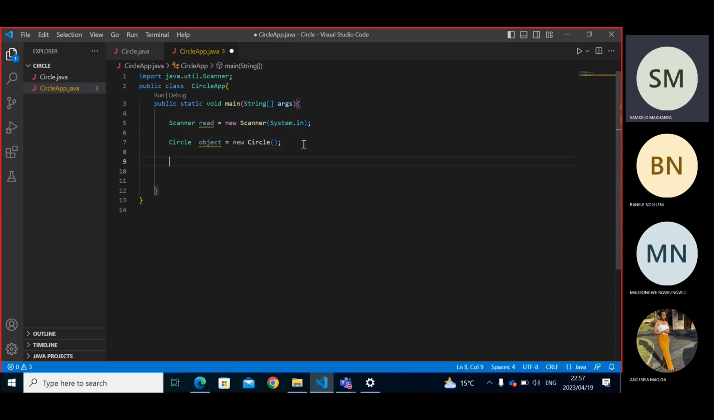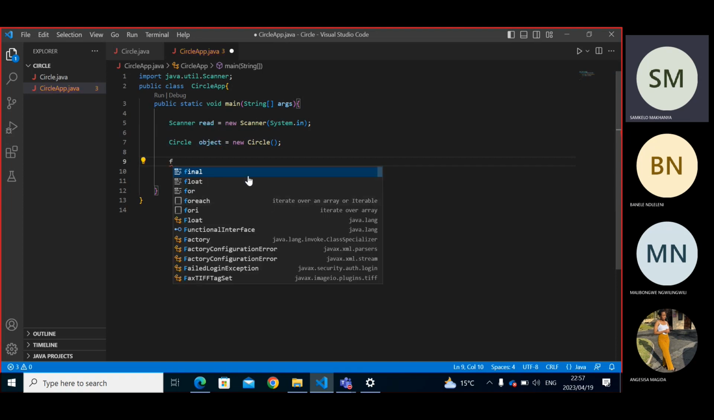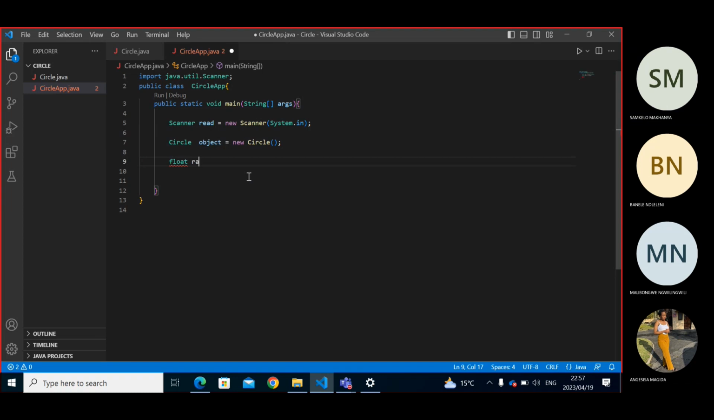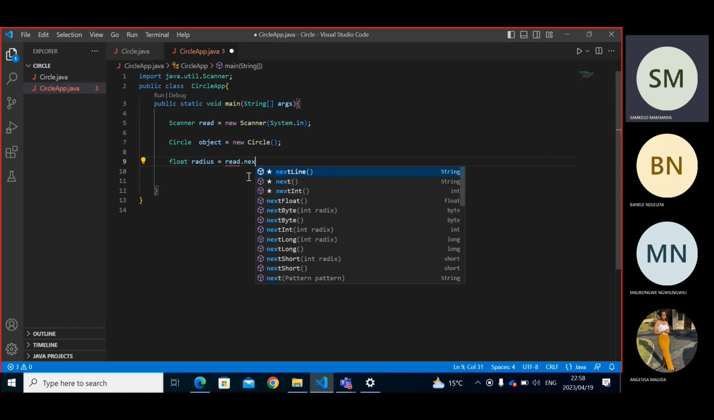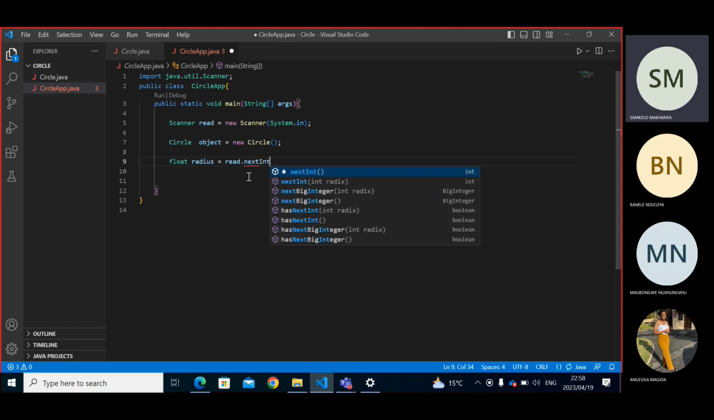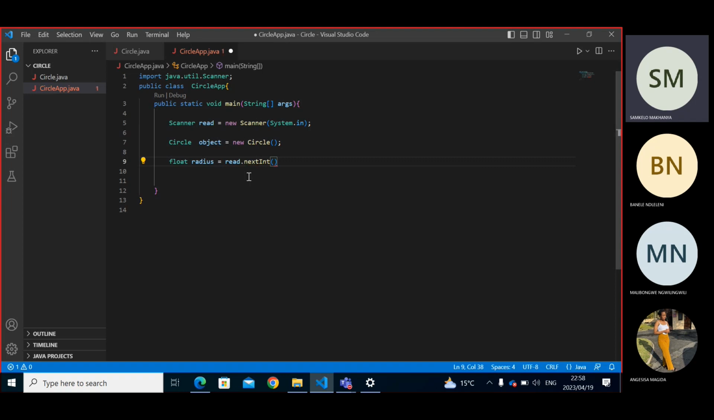Now we want to create a fake variable that is going to store a radius in it. So I'm just plotting radius. So this one is a fake variable. Scanner dot nextInt. Yes, any questions?